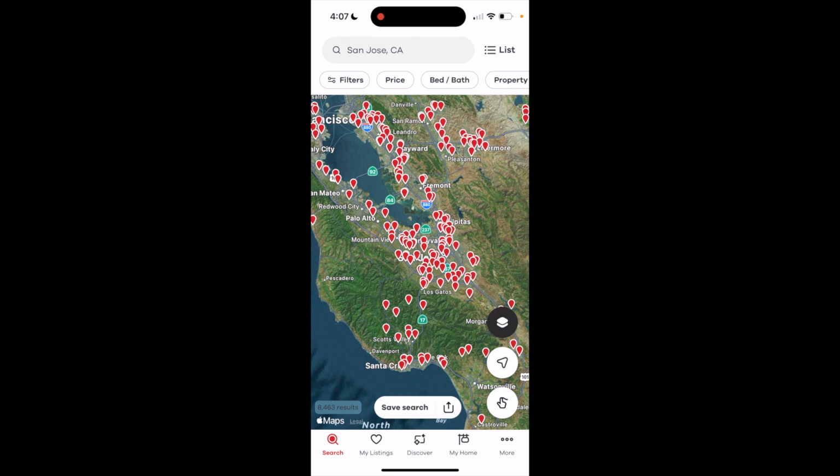So in this realtor.com tutorial video, I am going to be showing you guys how to edit the home size filter here on the realtor.com mobile application. So once that is done and you have an area that you're looking at, go to the top left and press on the filters tab under the search icon in the bottom left, press on filters.